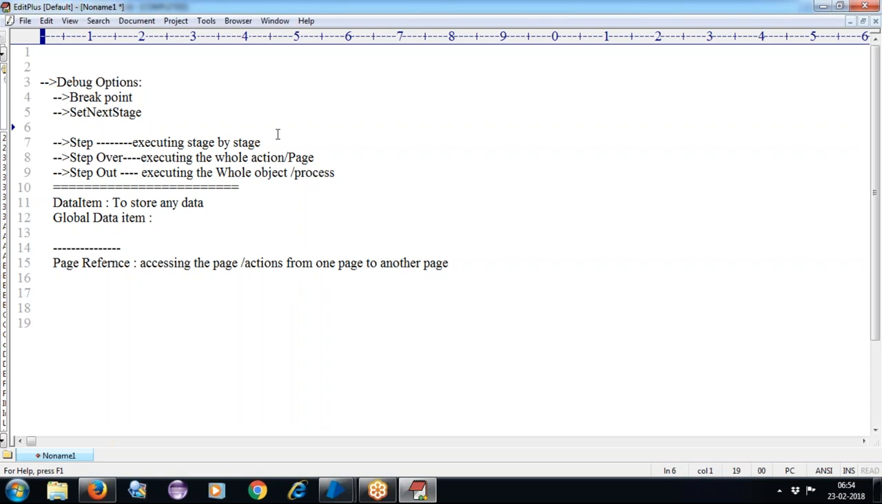For that, it will be taking the global data item. With the visibility checkbox unchecked, it will be considered a global data item. Next, it will be taking the page reference, accessing from one page to another page. At the same time, it will be taking the debug option instead, which has step over and step out.